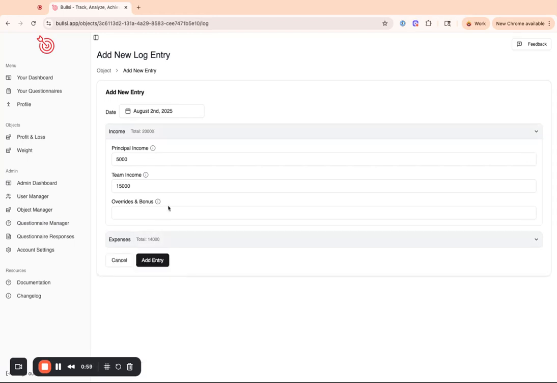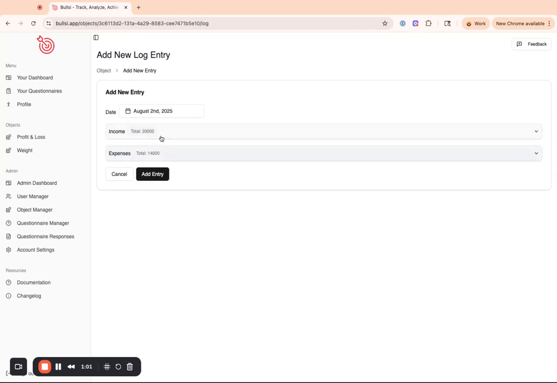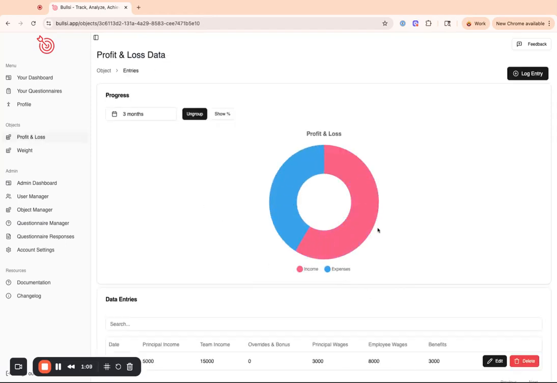So I can do some quick math. I can make these smaller, do some quick math, and see the difference here is a net income of $6,000. Great. Okay. So now I'm just going to go ahead and add my entry. Perfect. So now I can see my P&L showing up here as a pie chart.